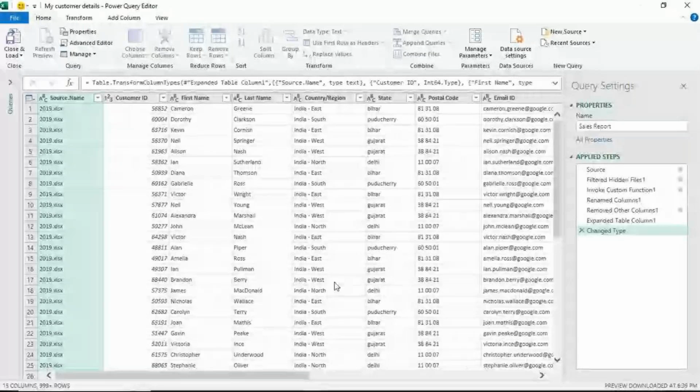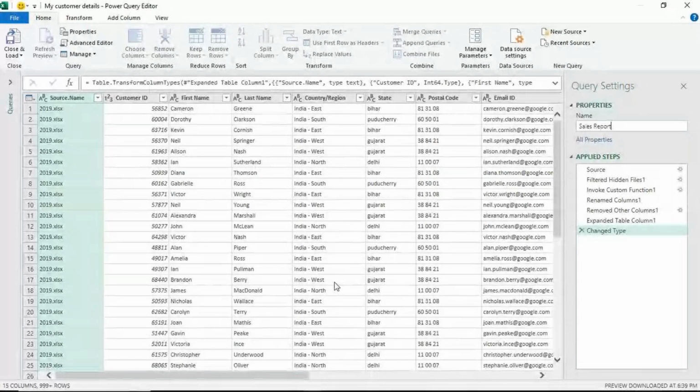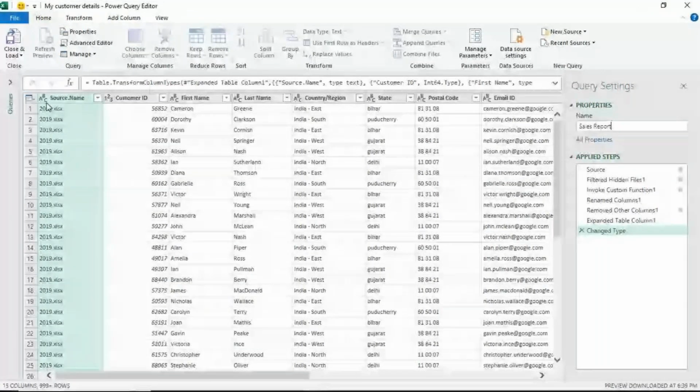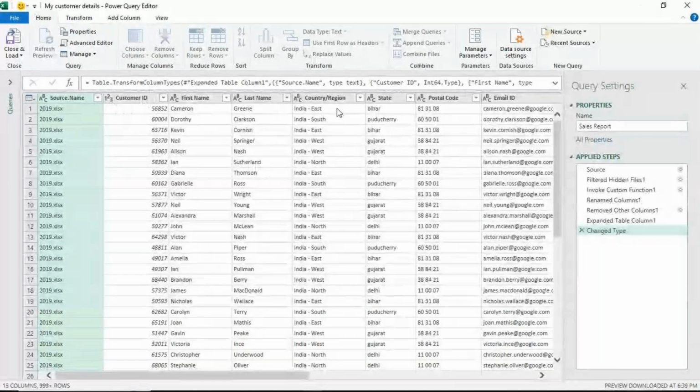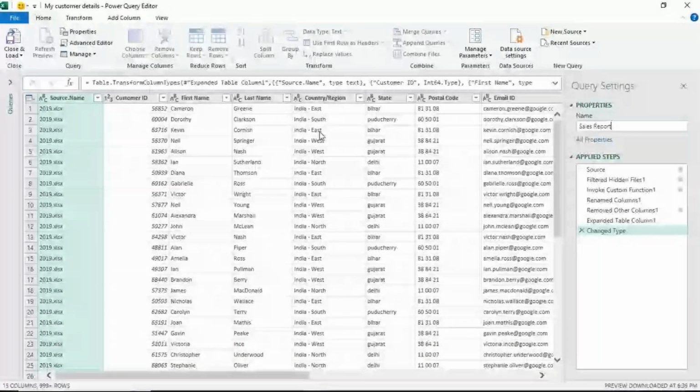Yes, ma'am. Okay. So here, if you look at the first column, Power Query is identifying that this particular column has text. When I come to the next column, it is identifying that the data has numbers. Likewise, for each and every column, Power Query is going to identify what type of data that particular column consists of.